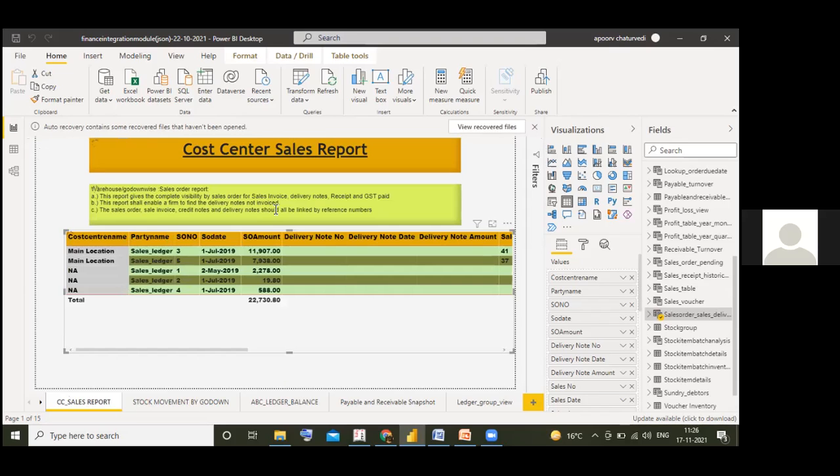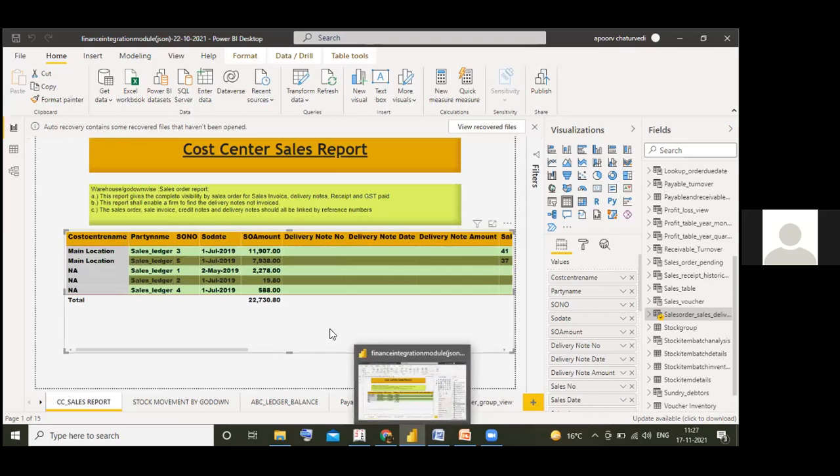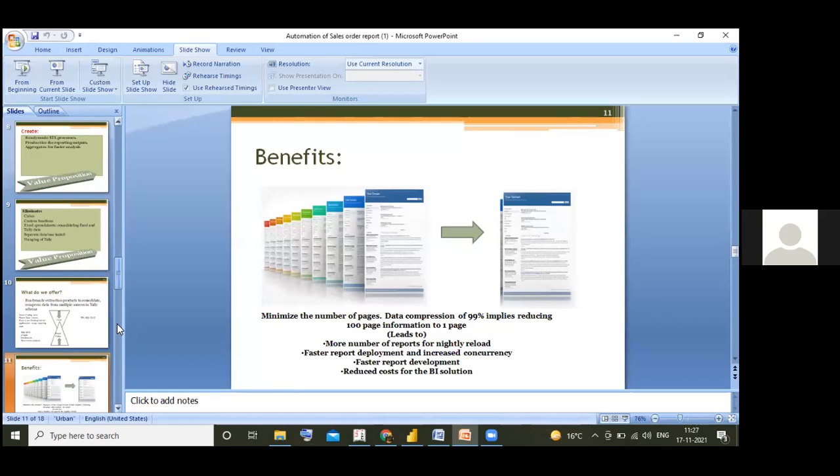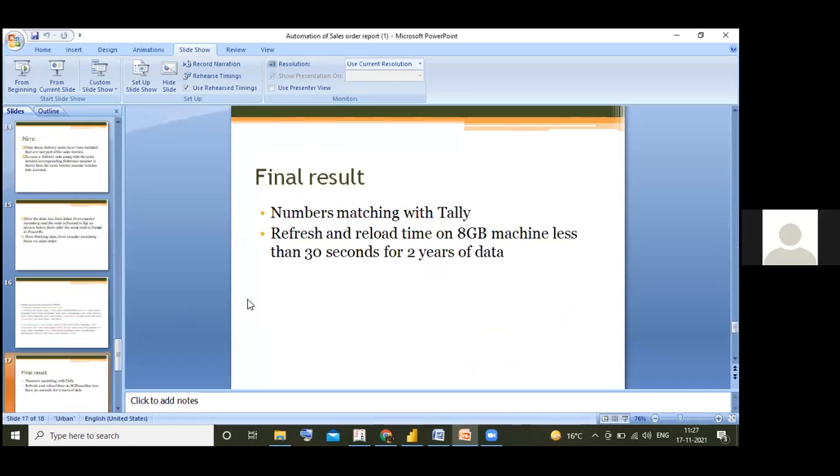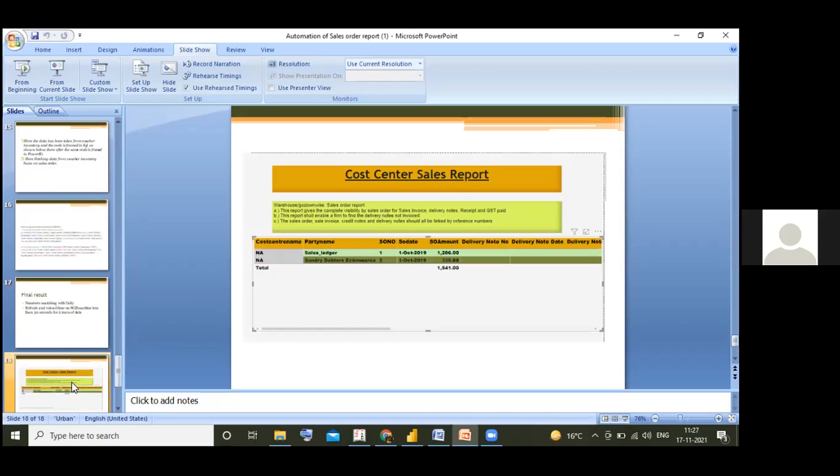This is the final output of that coding. So this is my sales order automation report. The final result, the numbers are matching with Tally, and refresh and reload time on an 8 GB machine is less than 30 seconds for 2 years of data. So this is the output of that.